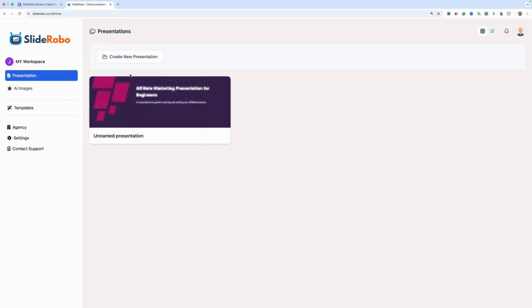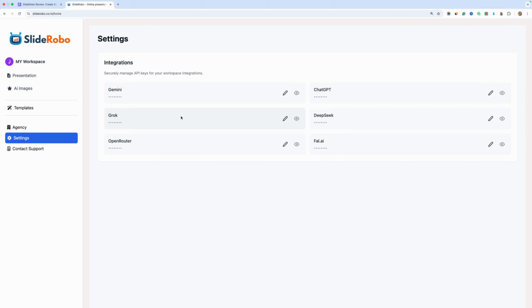So as you can see, this is going to be your members area. Now, one thing that I want to mention is that you will have to add your API keys, okay? And they have multiple AI models. So you can add Gemini, Grok, they have Open Router, they have ChatGPT, DeepSeek, and Fal AI. So just keep that in mind, okay? Now, obviously, it's up to you what AI model you want to add. So yeah, but you have multiple options.